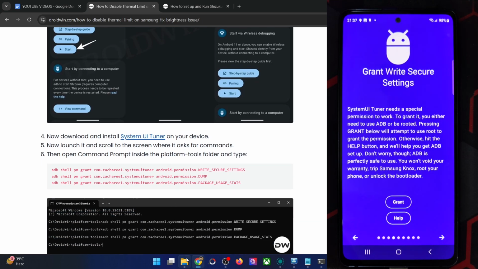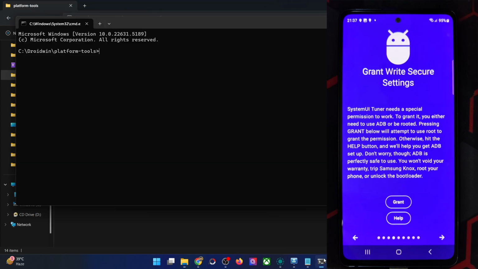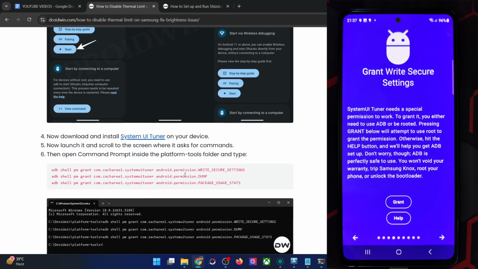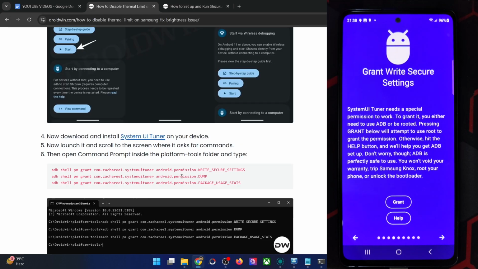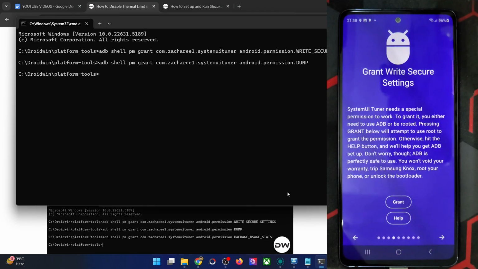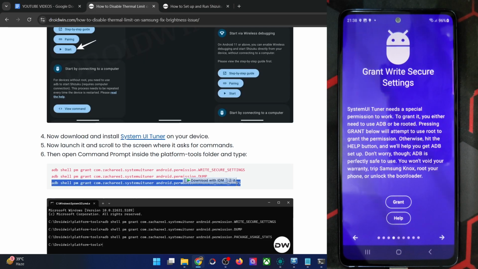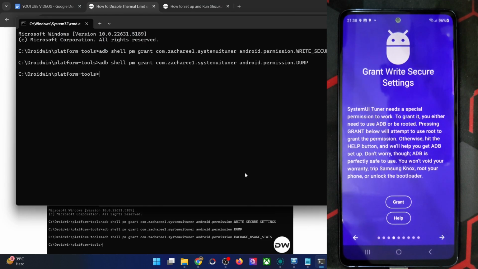So open the CMD window inside the platform tools directory, which we have done already, and now simply type in the following 3 commands. This is the first command. Copy and paste it in the CMD window. Next up, we have to type in the second command. So copy this and paste it once again in the CMD window. And now comes the third command as well. So copy and paste this command as well in the CMD window.